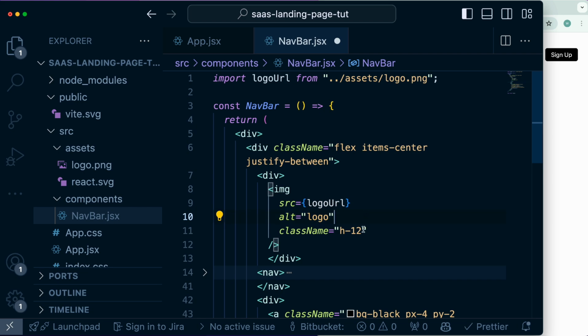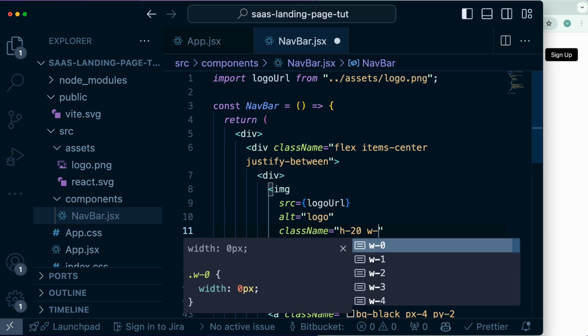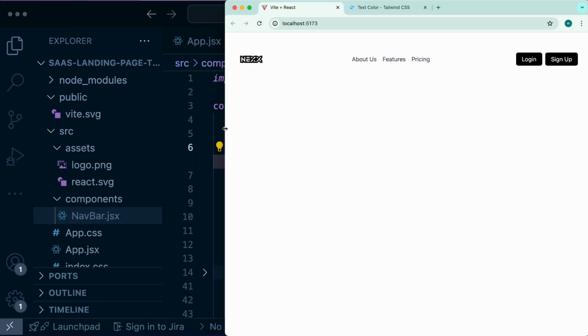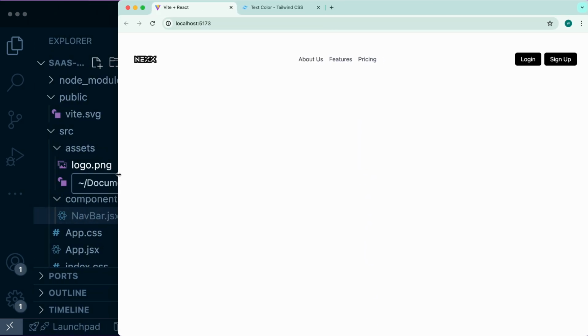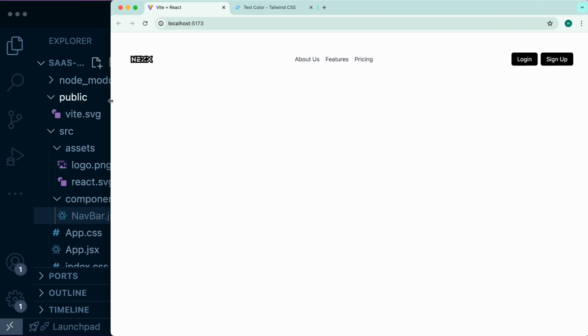As for the class name, this is defining height. So I'm going to change this and do height 20 instead. And the width of this, my image is a square, so the width would be the same value, 20 as well. Okay, that's how that is looking. Next thing that you notice is that these items here are too spread out, so we want to have them a little bit closer to the middle, so restrict the width of this inner div inside our header.